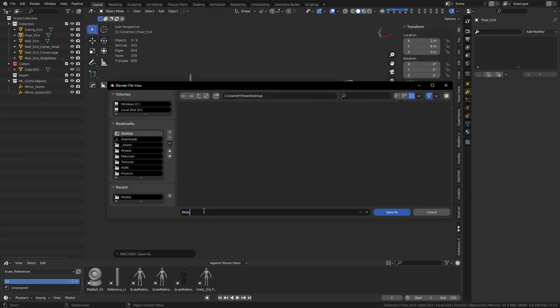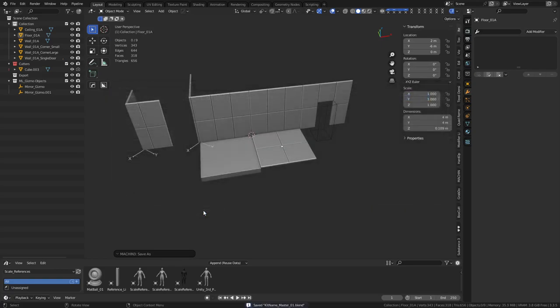I usually give it the kit name, and then I will say this is like a master file. This is where I'm creating everything. So I say master and then like 01. Yeah. That's usually how I go about doing these things.